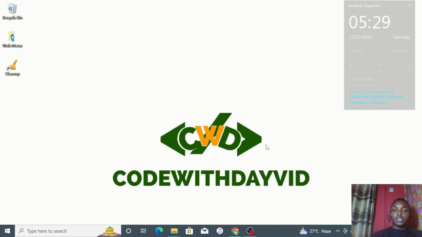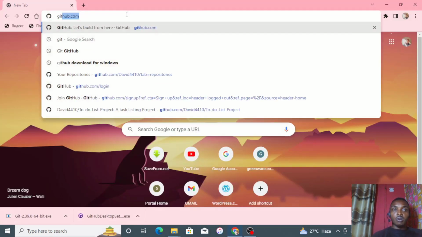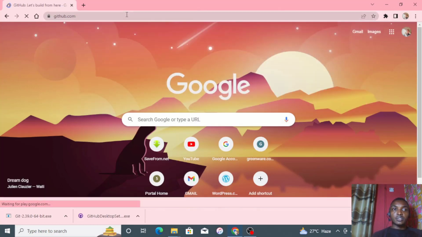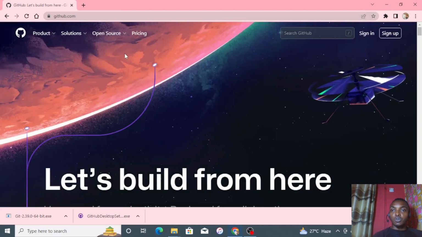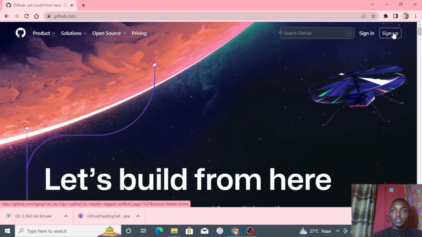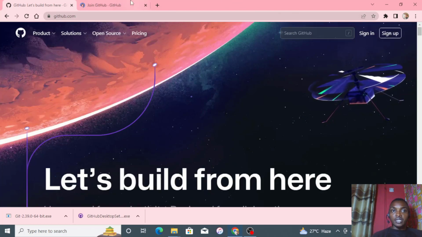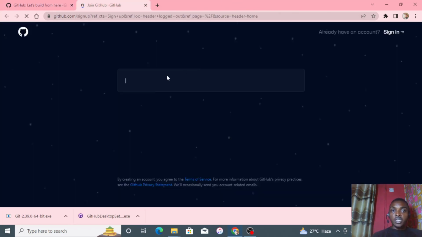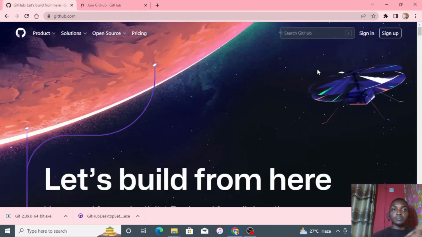Now let's move on. Let's go into our browser. So we'll just go to github.com. I'm just going to show you github.com. So this is github.com. Now it's very important that you sign up. If you don't have an account here, make sure you go down here to this button and sign up. It is free, they won't charge you anything for it. Just sign up, and you can come back here and we start this.